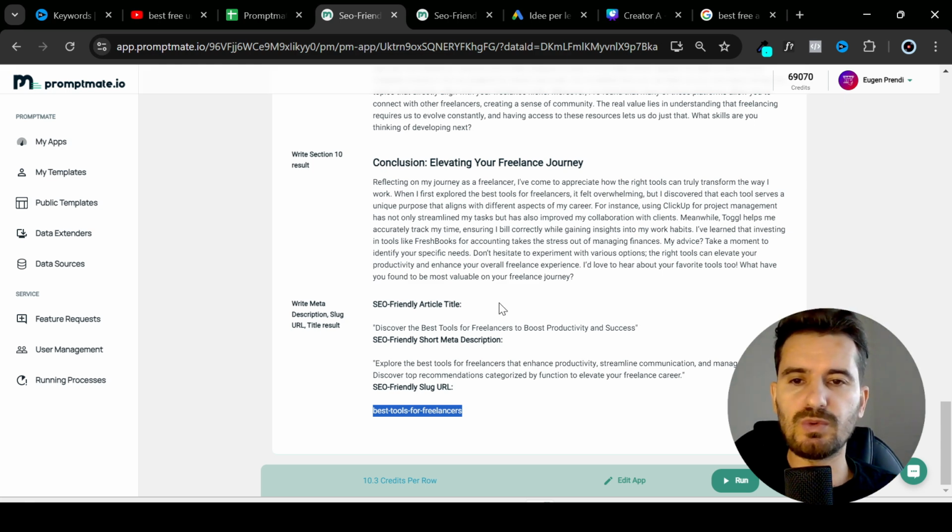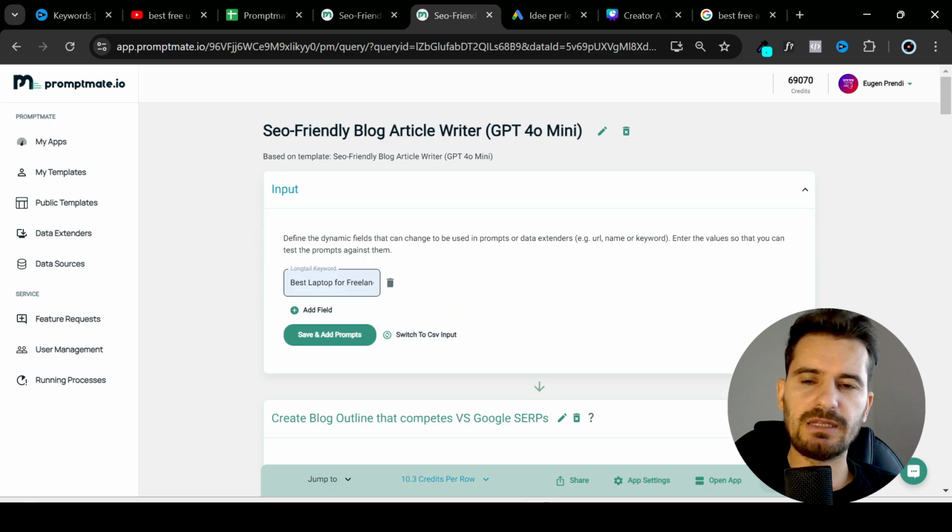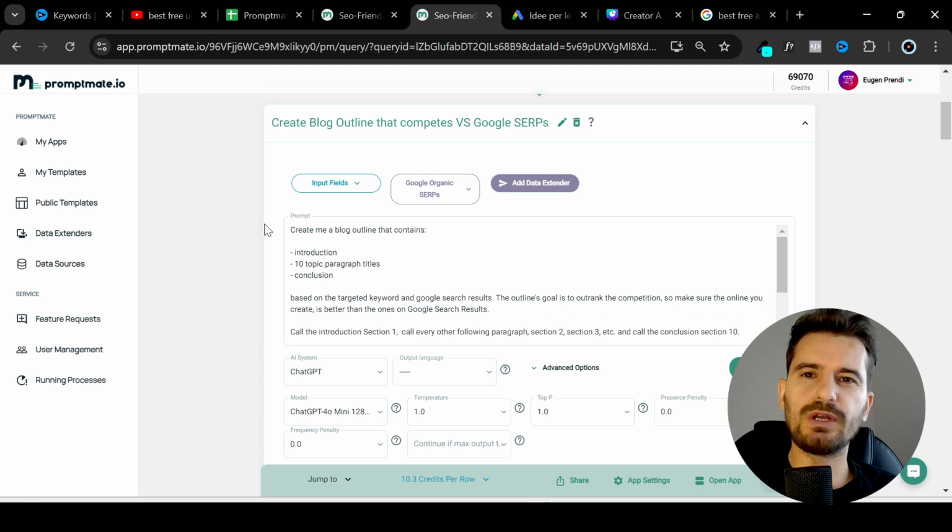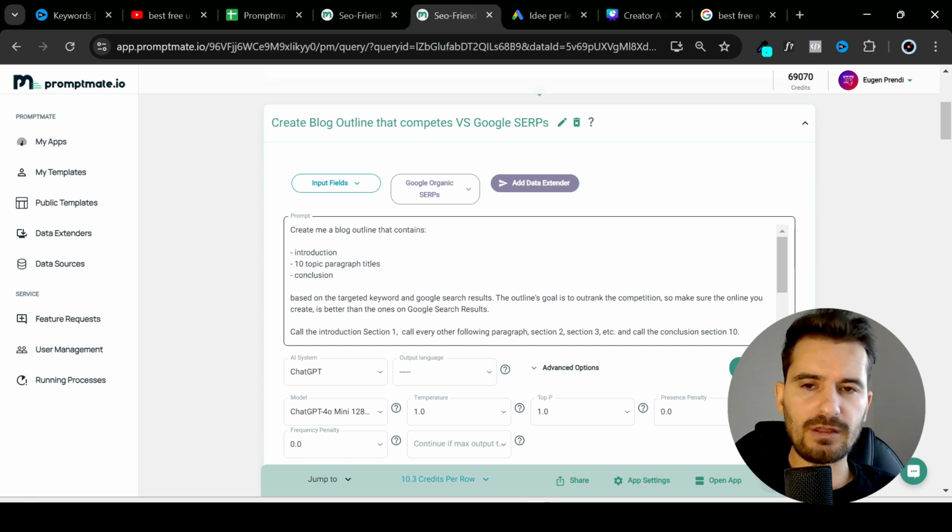Let me tell you what it looks like from the inside of the workflow. First of all, you add the input, which is the long tail keyword. Then the first prompt uses the Google Organic SERPs data extended that we have to go with the keyword, look at Google search results for that specific keyword, and create a blog outline that is better than the Google search results. And that's what makes it unique. That's what makes it the best, I would say, right?